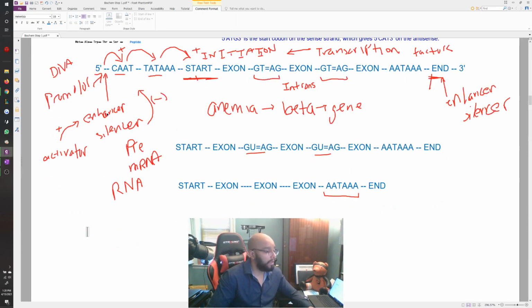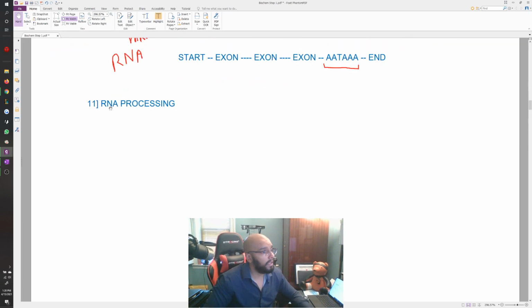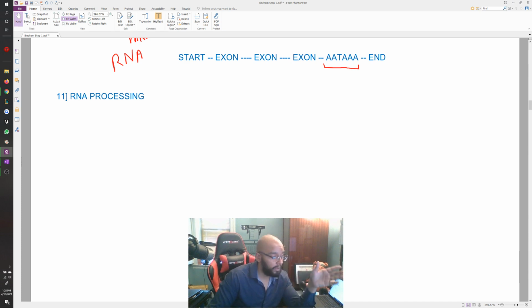What is this? Number 11, RNA processing. Okay. So this is just to keep in notes to see what we're doing, right? So I can know where we left off and for you guys to be able to follow along. This is still on the same page.